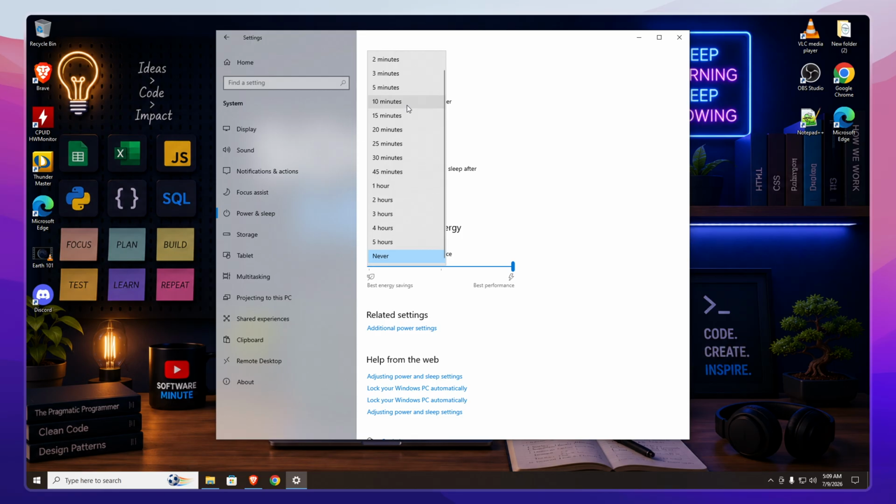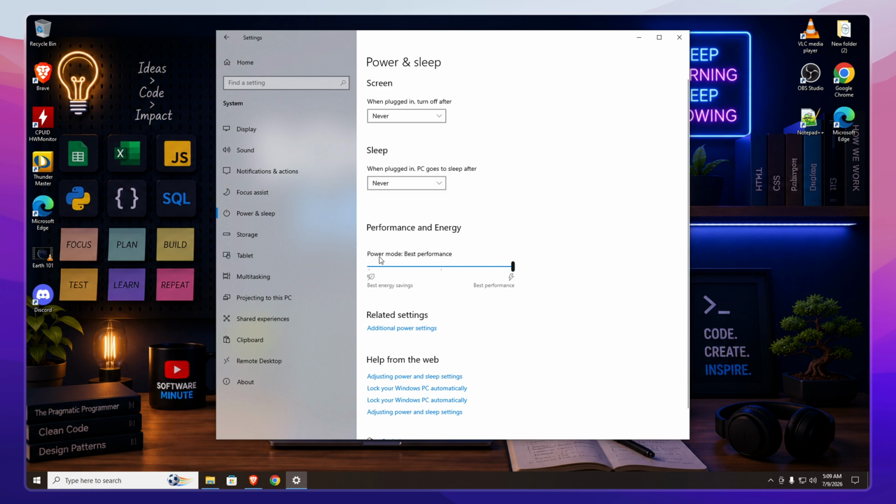To prevent your Windows 11 PC from automatically shutting down or turning off the screen after being idle, simply select Never from the list of available options. By choosing Never, your screen will remain on continuously and your computer won't enter any automatic shutdown mode based on inactivity. And that's it! You've successfully disabled the auto shutdown feature in Windows 11, ensuring your computer stays active as long as you need it to.